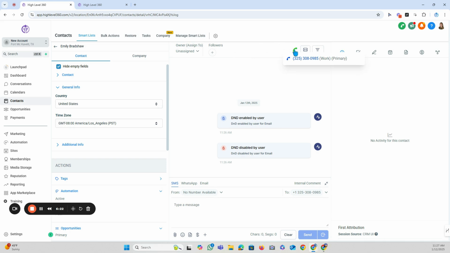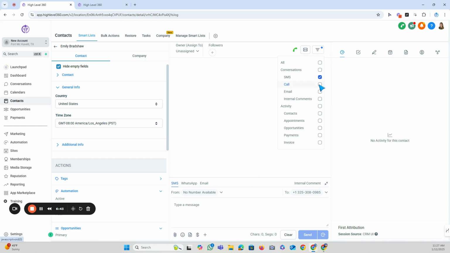On the right-hand side, you have the phone icon. This is going to allow you to call the contact directly from the system. And then you also have the ability to mark the conversation as read from here, and you have the ability to filter what activity you want to see. So if you only want to see the SMS messages with this contact, you can select SMS, and it's only going to show you any of the SMS messages. Same thing if you were to select call, it's only going to show you the calls that you've had with this contact, and etc. with all of these.